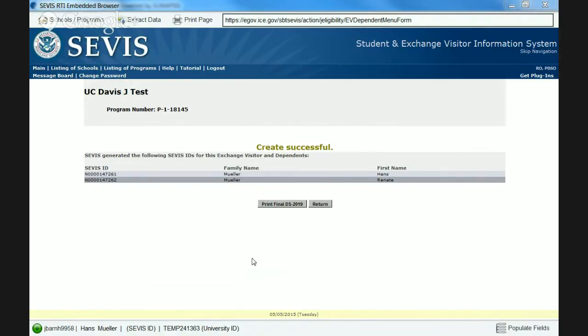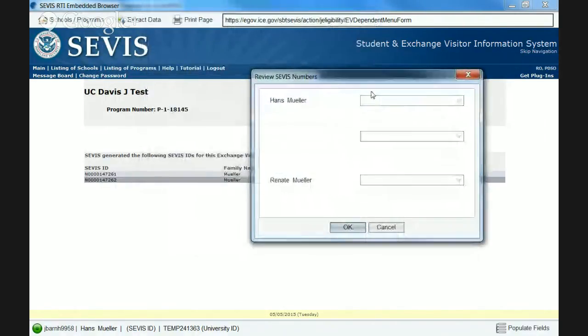For some reason it will often ask you to manually connect the CVIS number to the right record. I don't know why that is, because it's right there in front of you, but that's what you have to do. So Hans Mueller is going to be the one. And then the blank row dependent is still showing up there, so obviously you don't want to have all these blank rows out here. 6-2 is going to be Renate.